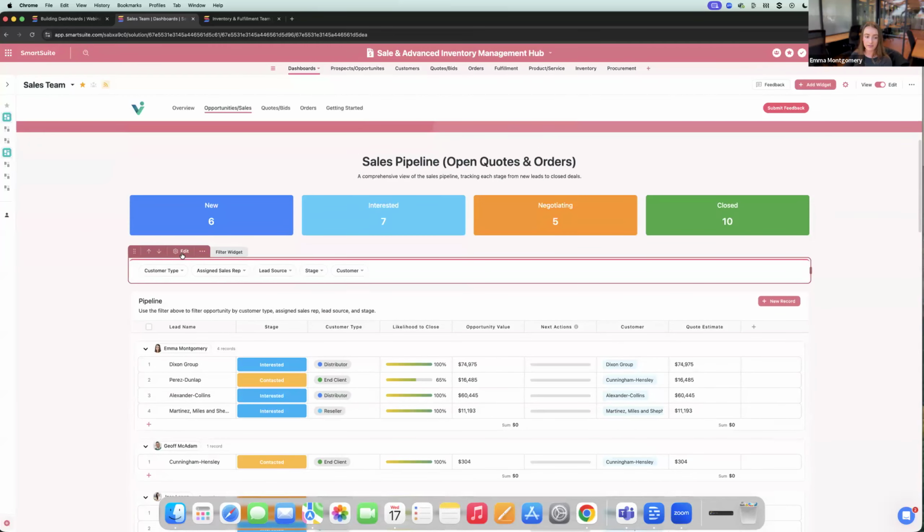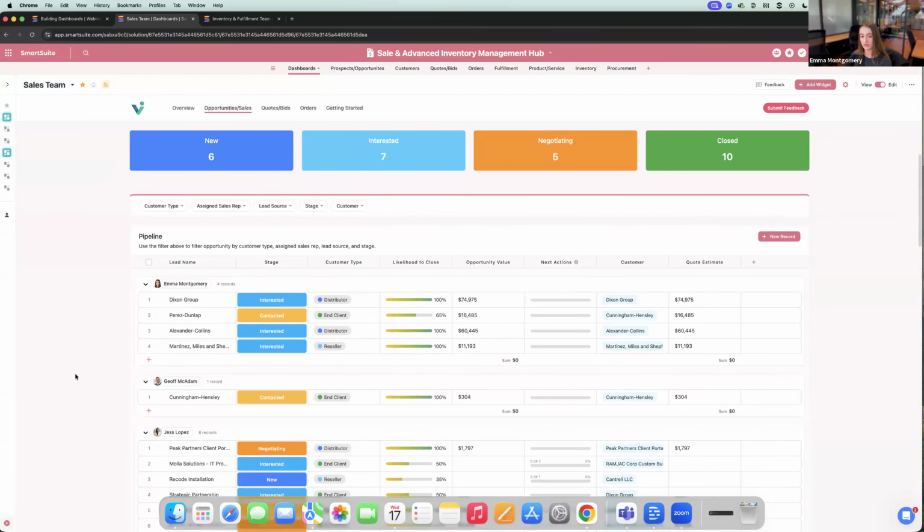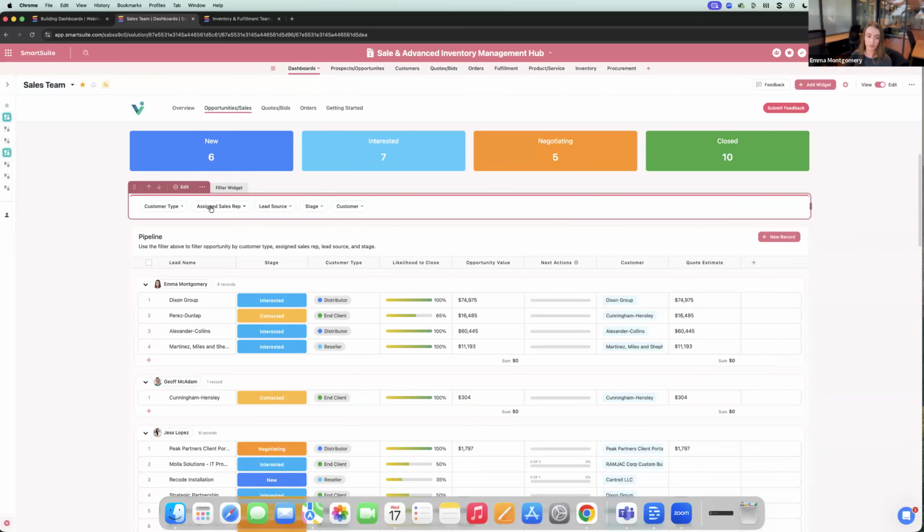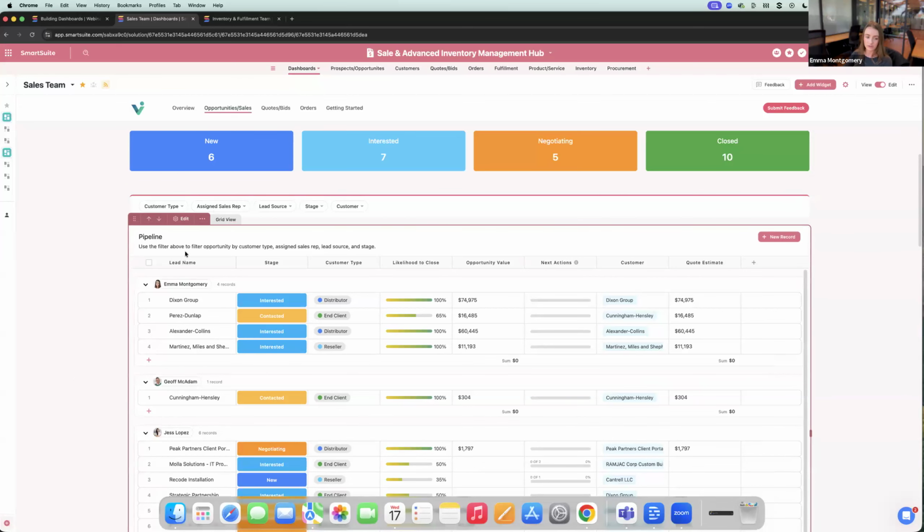Below here, we have a very, very powerful widget called the filter widget. The reason why this is so useful is because it allows you to filter not one, but any widgets you want, or a selection or grouping of widgets. We do have filters within grid views and they act very similarly.